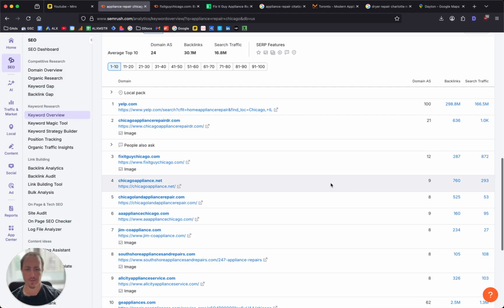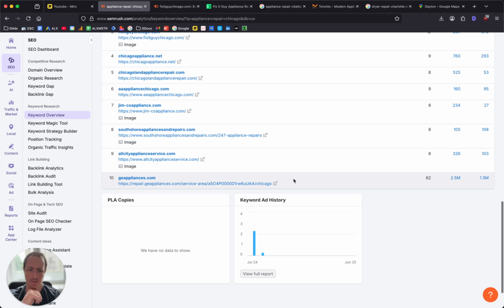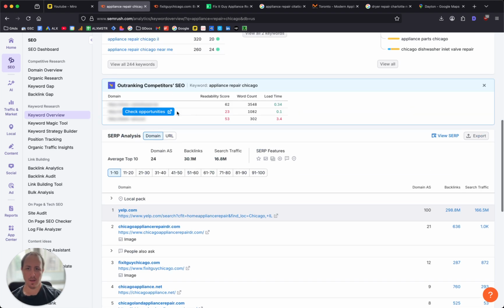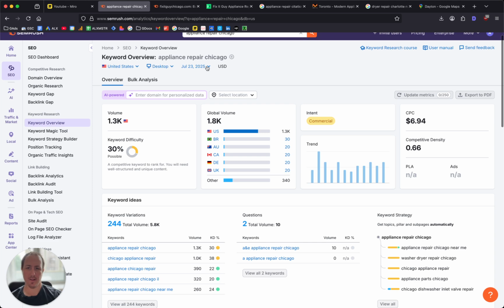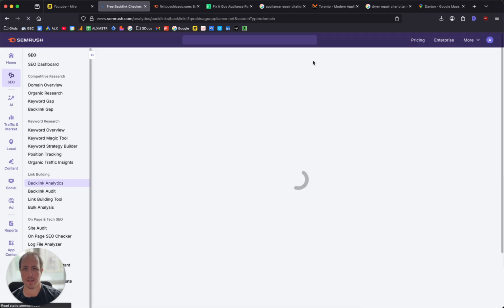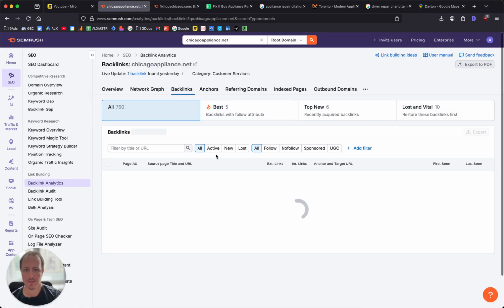And you would want to do that not just for your first page of competitors, but as many as you can, right? And then even from there, you would add iterations of your search. So dryer repair, whatever. Let's check out chicagoappliance.net just to see what links they have. See if I can find a better example of a link you would want to rebuild.